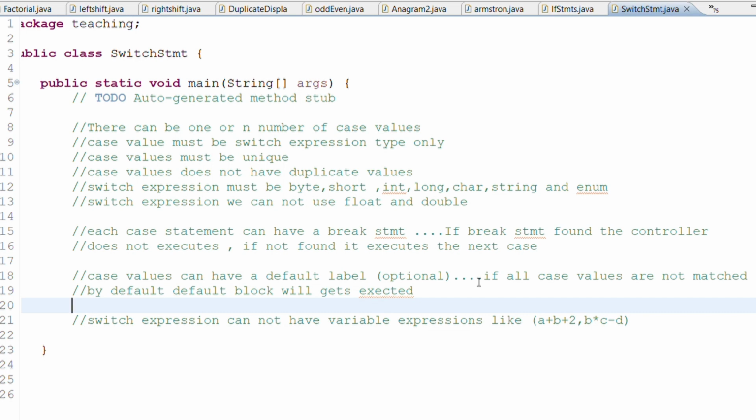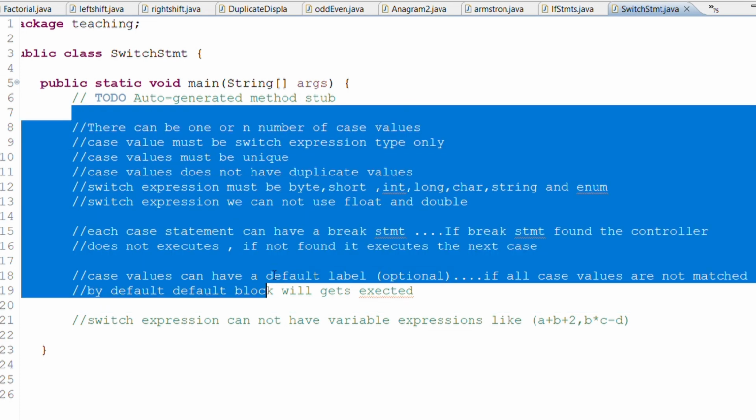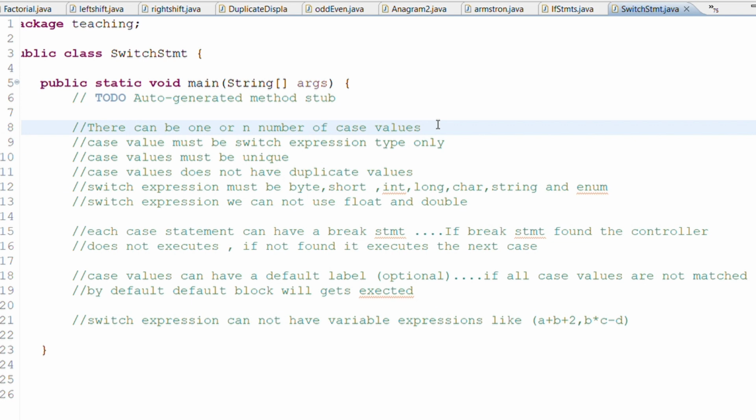Hello everyone, in this video I am going to give examples for the switch statement clearly. I already explained the important points for switch case. I will give a program for each and every important point. Just concentrate here. I've written all the important points for switch case. Okay, I will give one by one example.